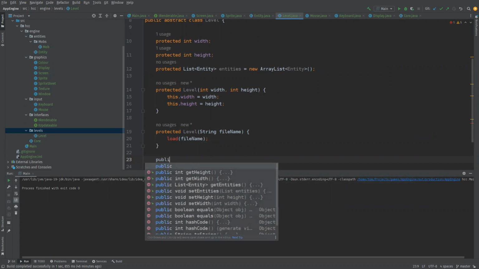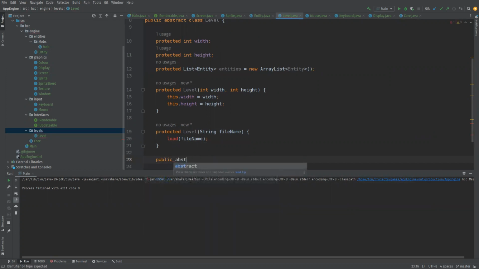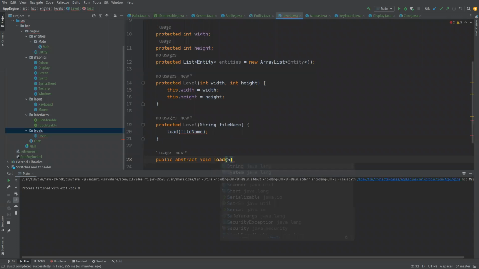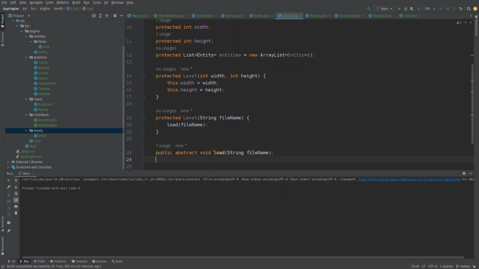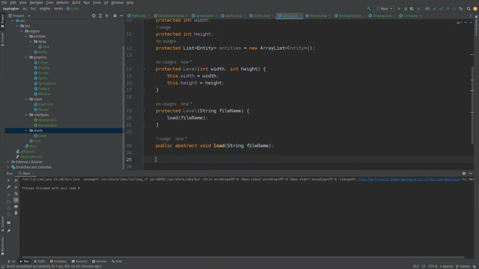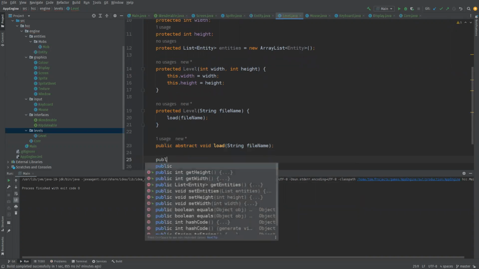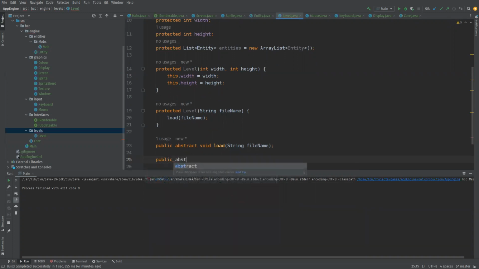So public abstract void load. That's going to take in a String. Fine. Now I also want to be able to generate a level perhaps. So we'll do a public abstract void generate.